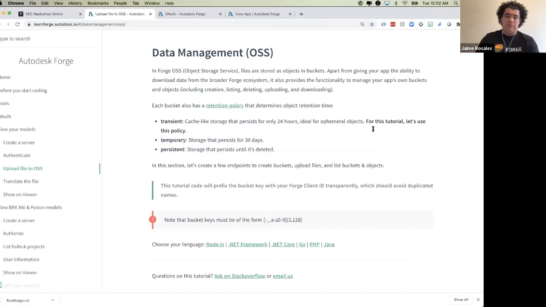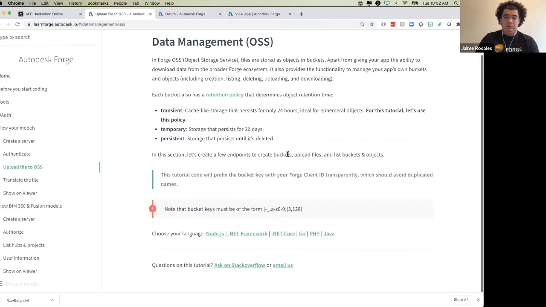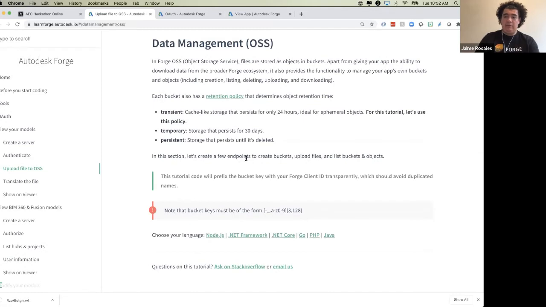In this tutorial, we are using a transient policy. We also have an option for temporary, which will persist for 30 days, and persistent storage, which will persist until you delete it. So we will go ahead and create this endpoint in order to create buckets, upload files, and list the buckets and the objects.